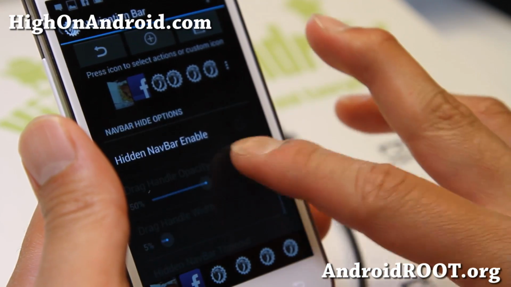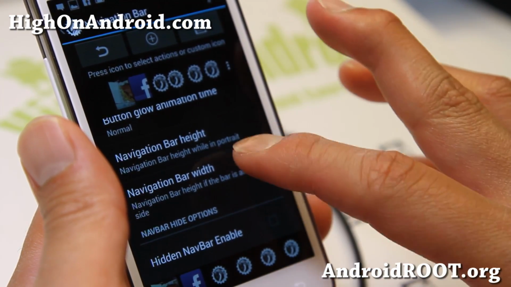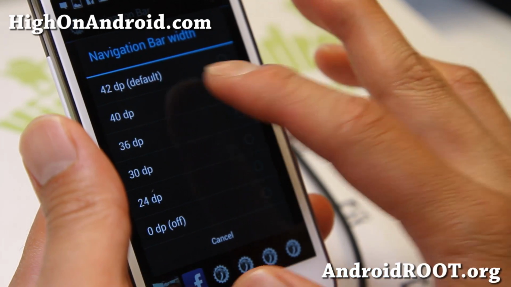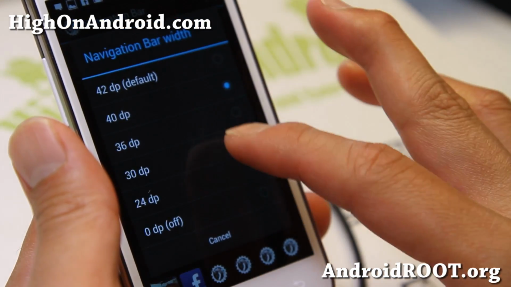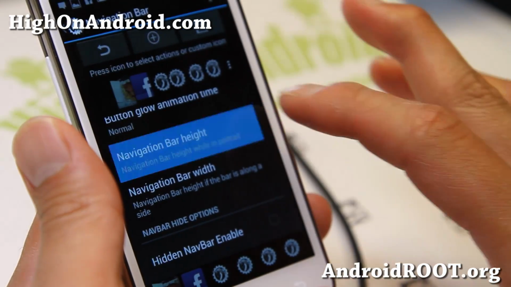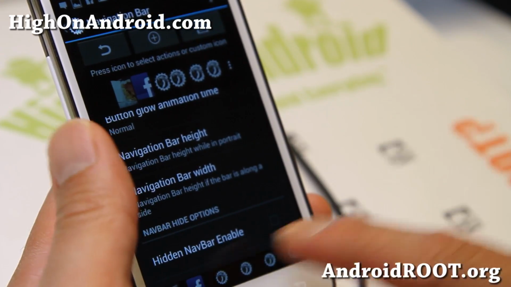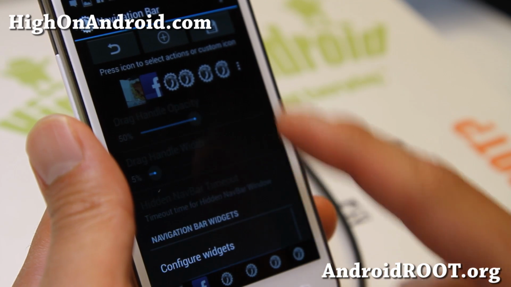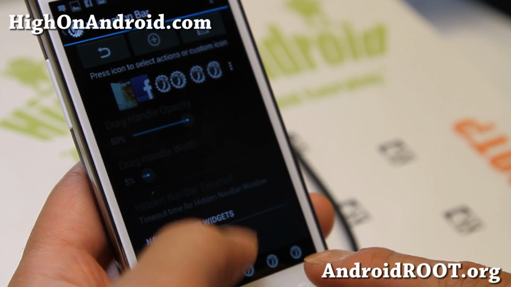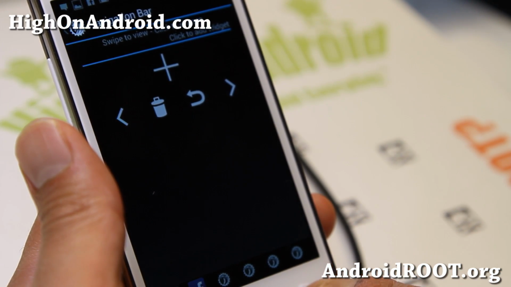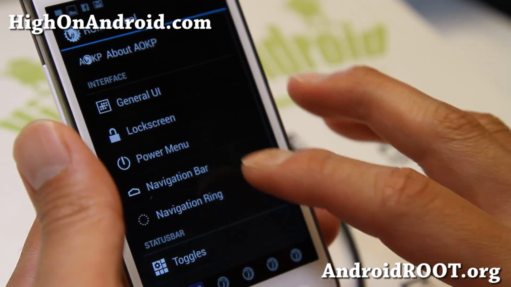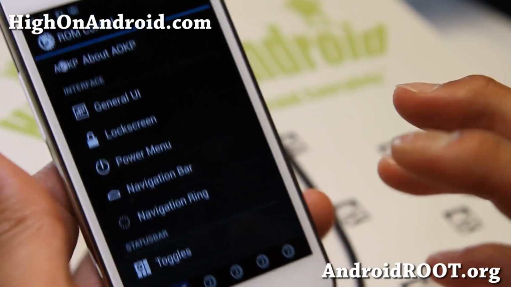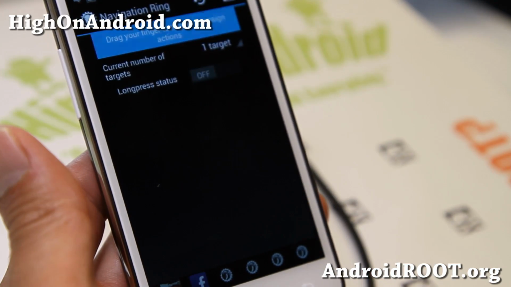And also you can change the width and the height if you want to make it a little bit smaller. Maybe make it smaller like this. Oh, actually, let's make it even smaller, like 30 dp, and make the height about 36 dp. There's also navigation widgets. I'm not going to get into that too much, but let's go ahead and look at navigation ring. Alright, let's go into navigation ring.